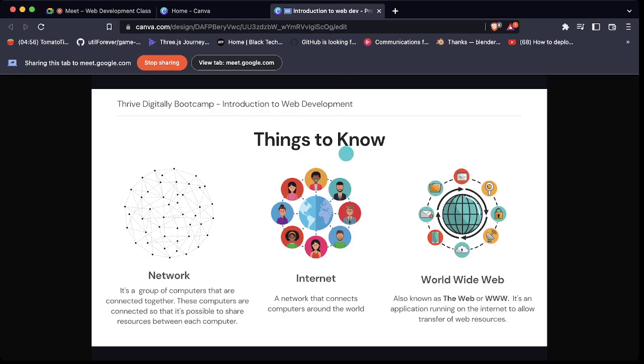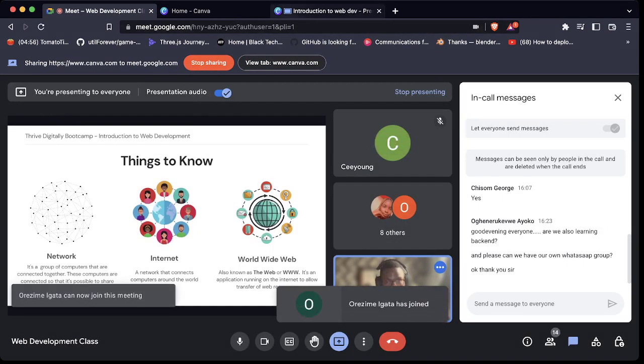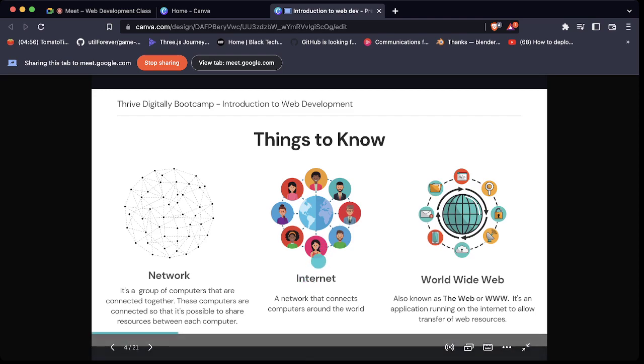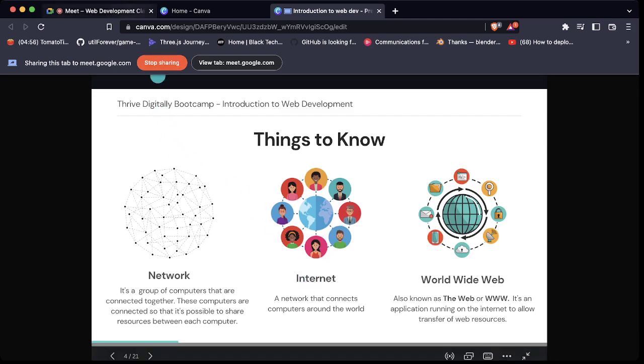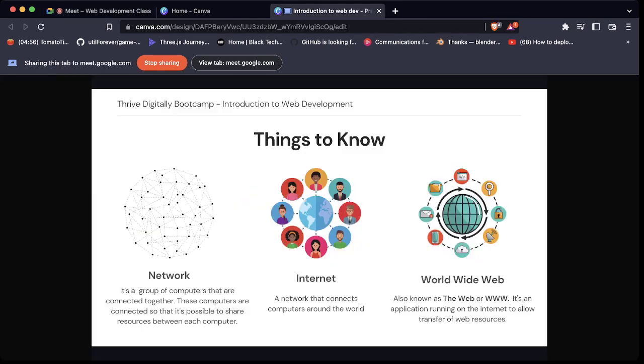But when we talk about the internet, it is a global network. That means that it allows you to connect with computers all over the world. And that's really amazing, right? That means that even from Nigeria, I can have a friend that is in India, a friend in London, a friend in Paris. That's what the internet allows you to do.